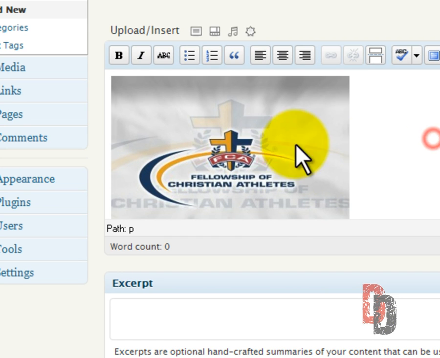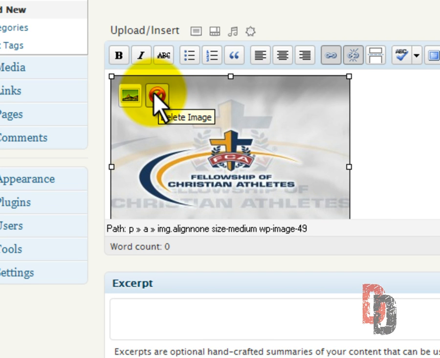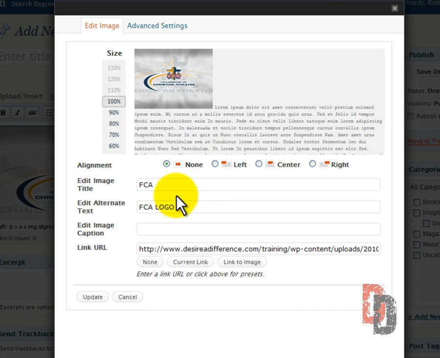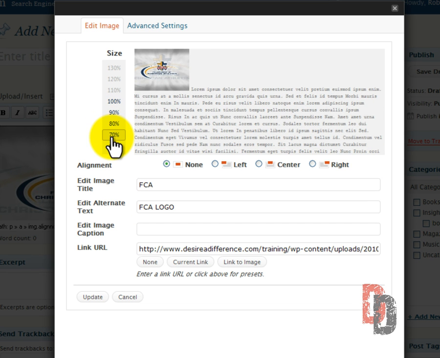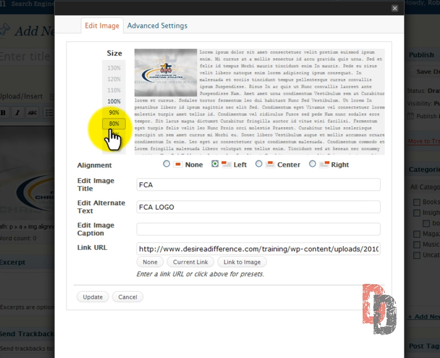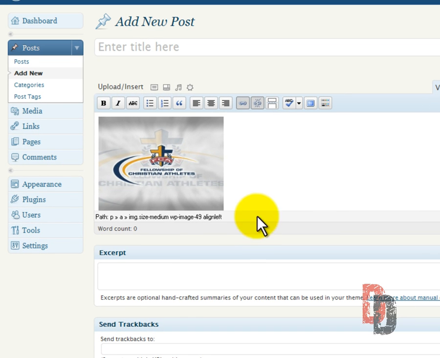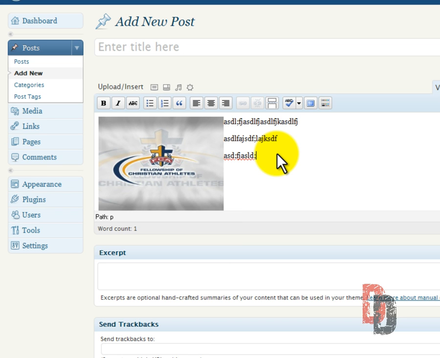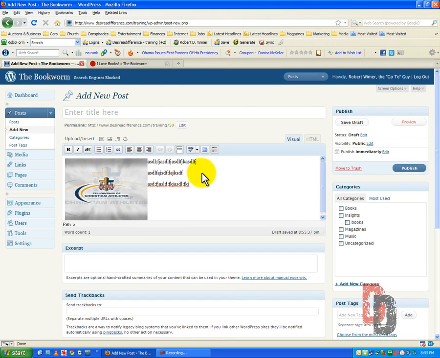Then if you wanted to highlight that image and delete it, or you can work on the edit image. Let's take a look and see our choices for editing the image. Now you can bring it down a size. You can choose to left align it and it will give you an example. Let's go ahead and do this and update. And preview. So there is a little bit of editing functions that you can do with some of your media.